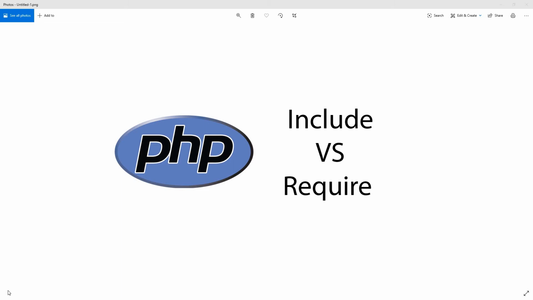Good morning everyone. Today we're going to learn what, for me, is the most important thing: why we are using PHP include and require. What we're going to do is compare them to see the difference before we start using them in our real project. Now, what are include and require?